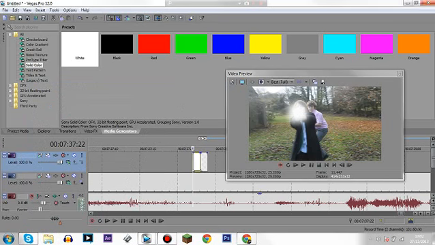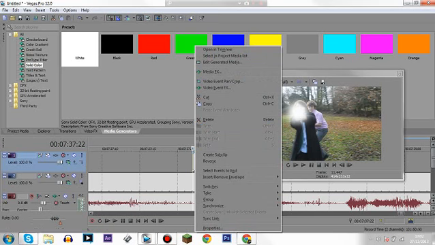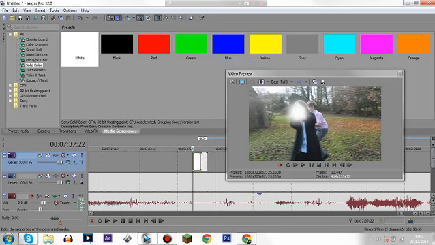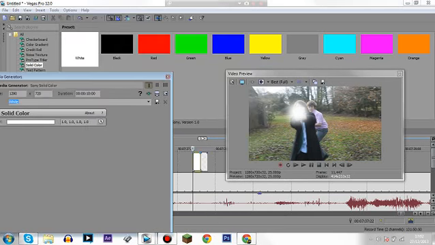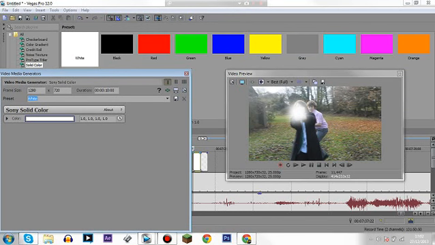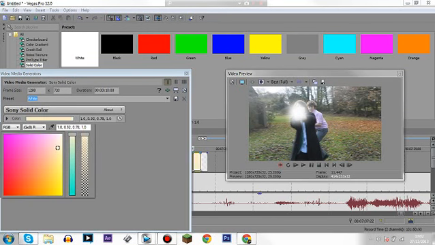Now, notice it's white. We want to change that. We want to right click on here and choose Edit Generated Media. So we'll drag this down here. Okay, so now we want to go into the colour, and we want to change it a bit. We want to change it to an orangey red. Not too much, though. And we do want to change the transparency down a bit. Like thus. There we go.